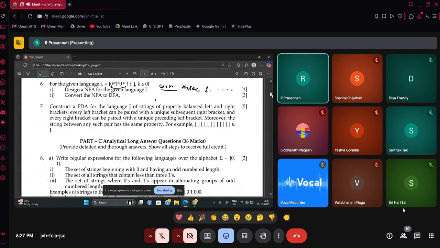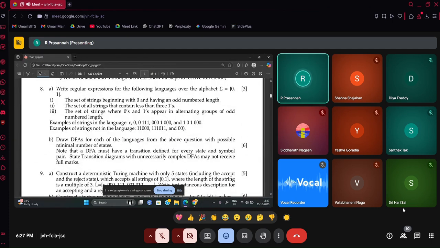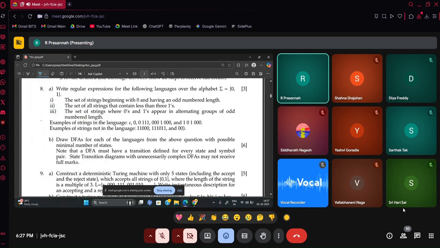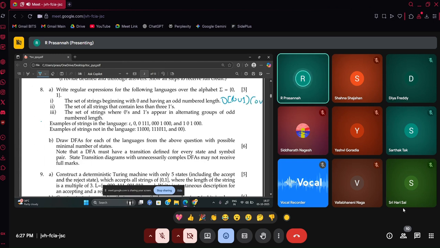Okay, so write regular expressions for the following languages. Let me change colors just to mix things up. Beginning with 0 and having an odd numbered length. So beginning with 0 means it already has one symbol, one digit. So after this, if it has an even length, then it'll definitely have an odd numbered length.